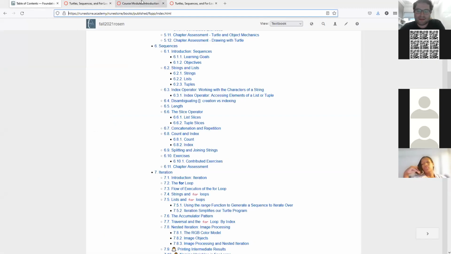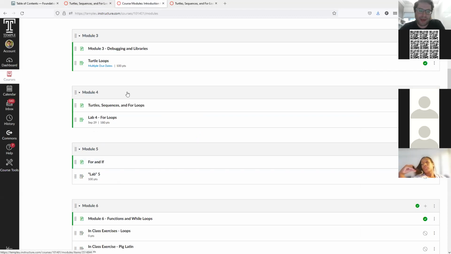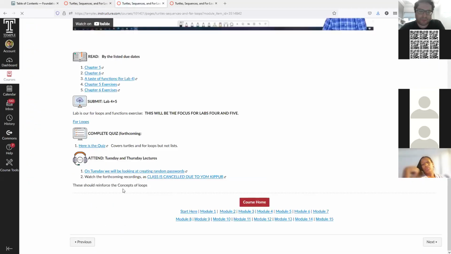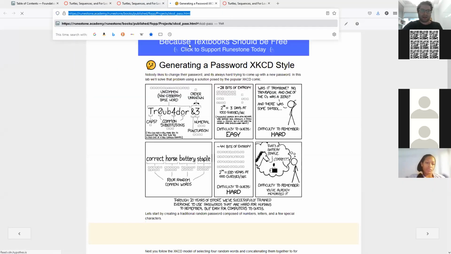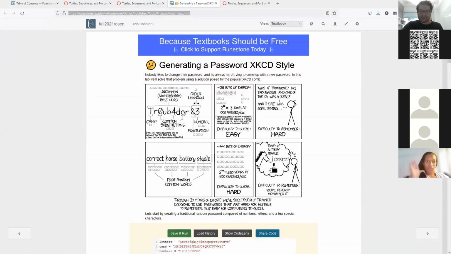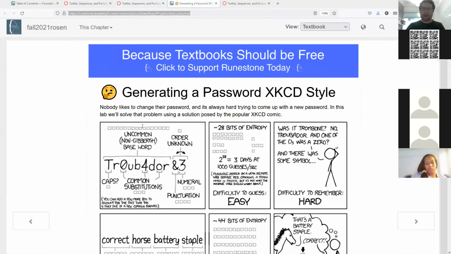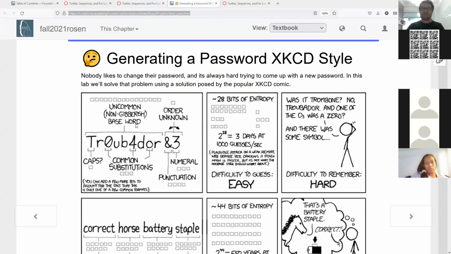All right, so today's operation is about passwords. Passwords are basically the first thing you have for security. If you want to find this, go down here, click, go to module 4, click here. I'm also just going to drop it in the chat so everybody can see it. Today we're going to learn how to generate passwords, specifically an XKCD style password.